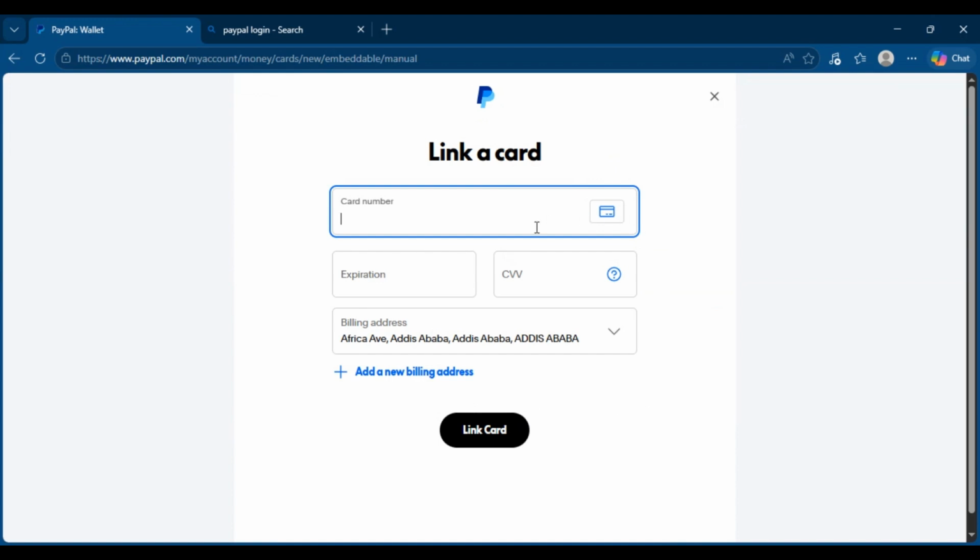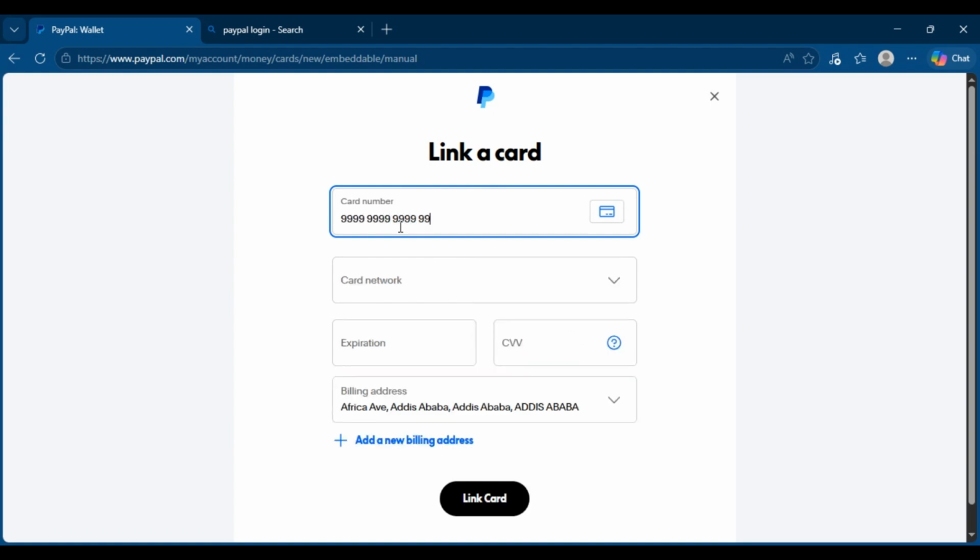Now it's time to enter your card information. Carefully type in your credit card number, expiration date, security code, and billing address exactly as they appear on your card statement. Double-check everything before moving forward, because incorrect details may cause the card verification to fail.